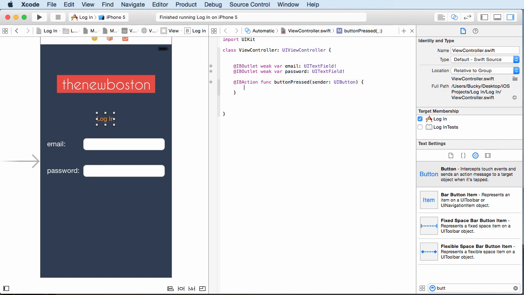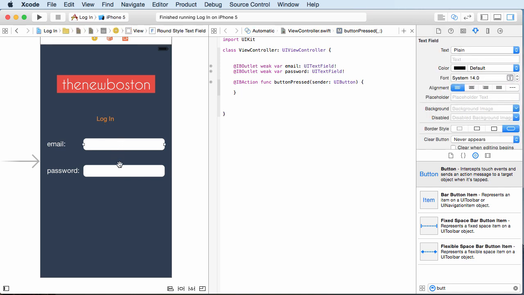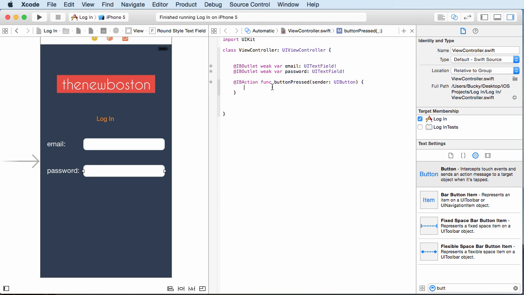So again, what do we do to hide the keyboard? Well, all we have to do is say, okay, this is not the first responder and this is not the first responder. Pretty much give up that priority. So we need to access both of these fields and drop the first responder status.